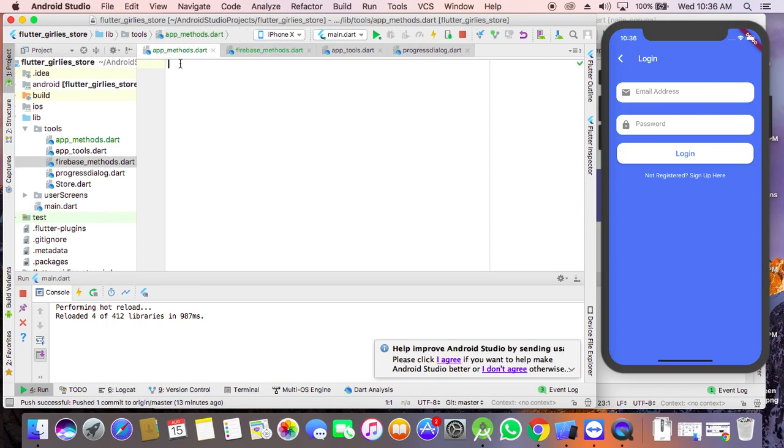What is going to be in our app methods and what will be in our Firebase methods? App methods are every method we need in our code, everything we are going to use to work in this code. We are going to access it in our app methods. Then our Firebase methods is going to be everything we need to connect to our Firebase. That's what we are going to do there.